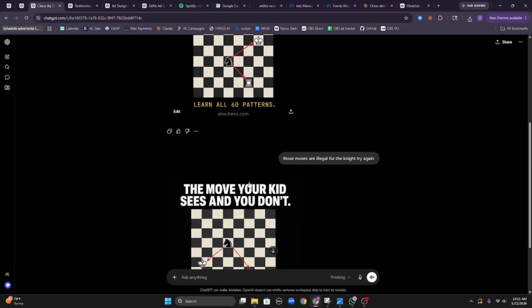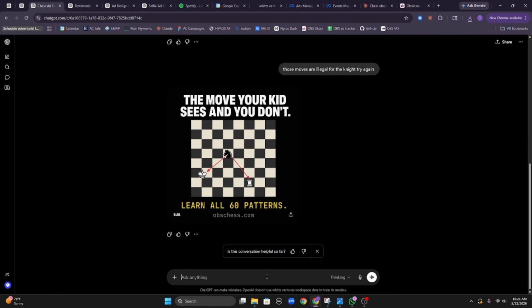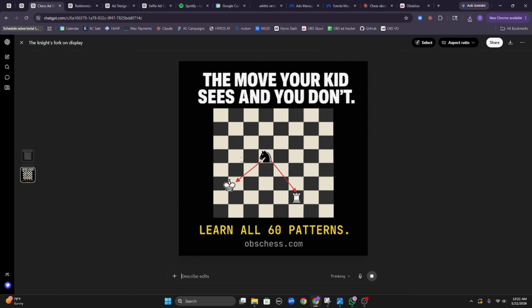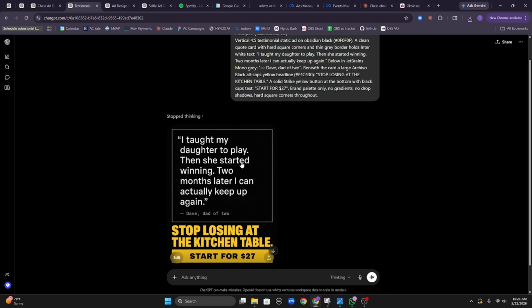Okay, that's still an illegal move. Change this one. Be an infographic. No chessboard. Because the problem here is it's creating the ad and everything correctly, but if you know anything about chess, you know this is not a legal move. So this picture just doesn't make any sense. So let's just let that cook up.